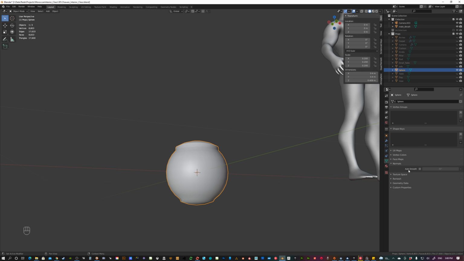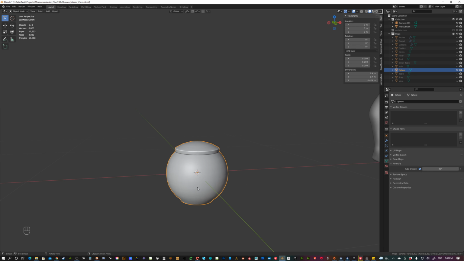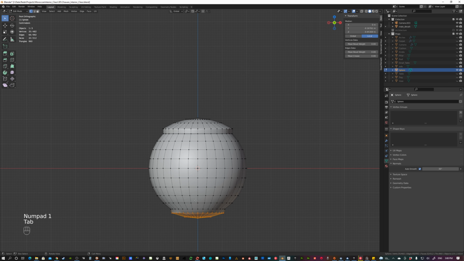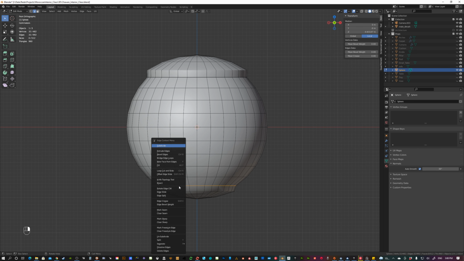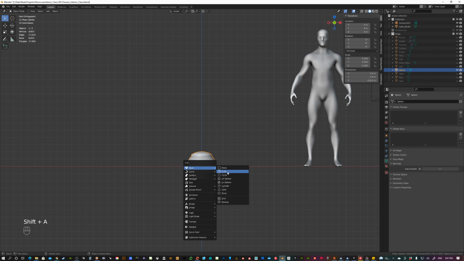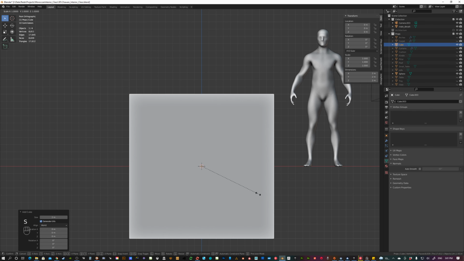Right-click and choose Shade Smooth, then enable Auto Smooth in the Object Data Properties tab. For the lamp's base, add a cube, scale it down.